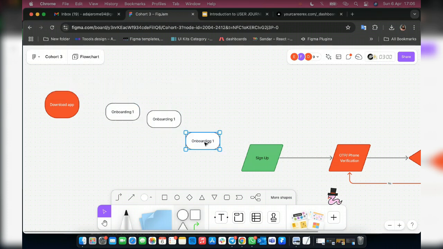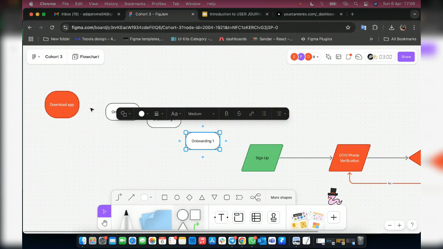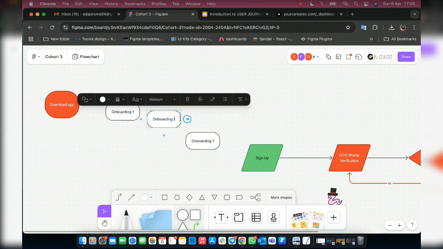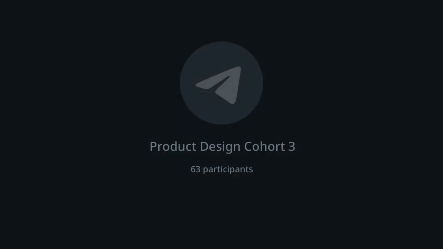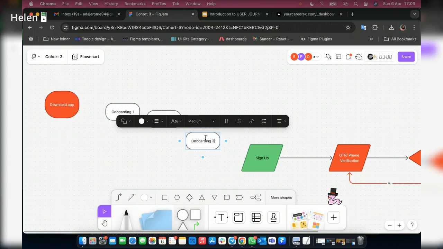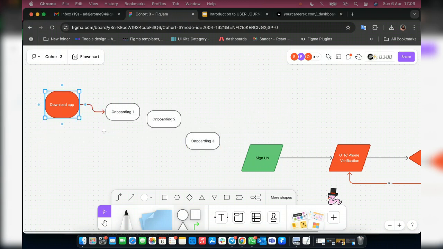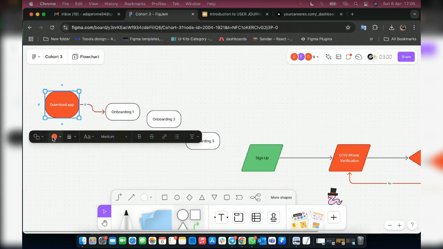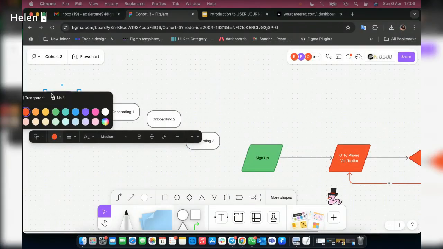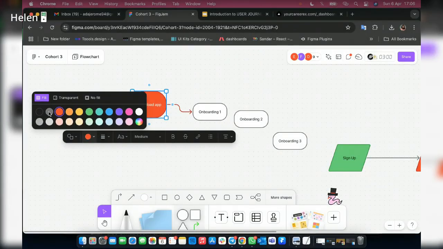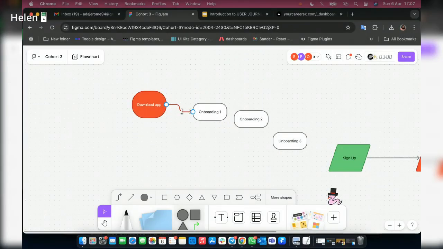So I'm going to change this. How many onboarding screens do you want to do? I believe you guys know what an onboarding screen is because we did that in our first practical class, week 1. So here, I'm just going to connect this and then change the color to gray.